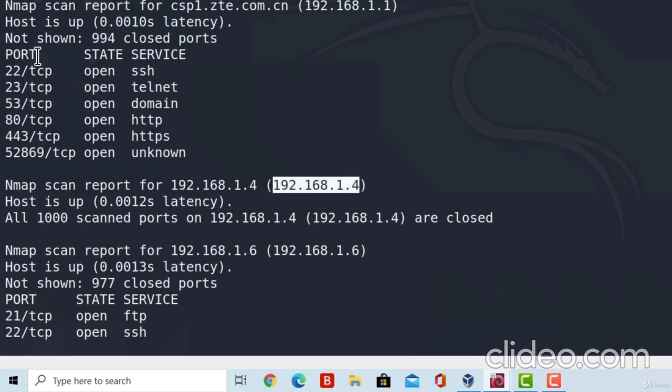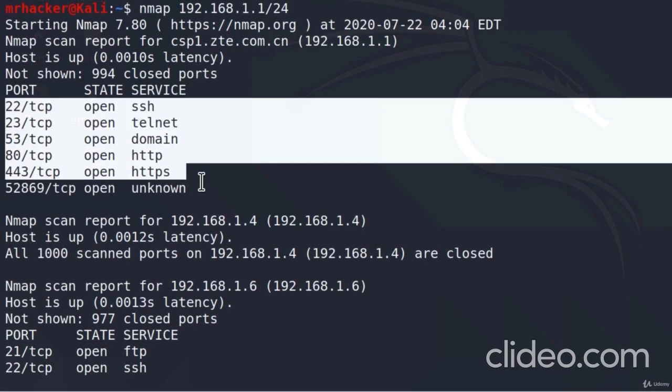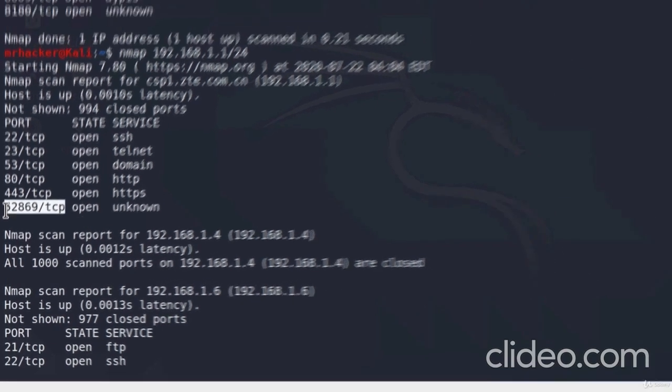The last device that we got is my router. We got its IP address and we also got which ports it has open. It has port 22 for SSH, port 23 for Telnet, port 53 for the domain, port 80 and port 443 for HTTP and HTTPS, and this port right here that says service unknown. This is because Nmap couldn't figure out what service is running on this open port.